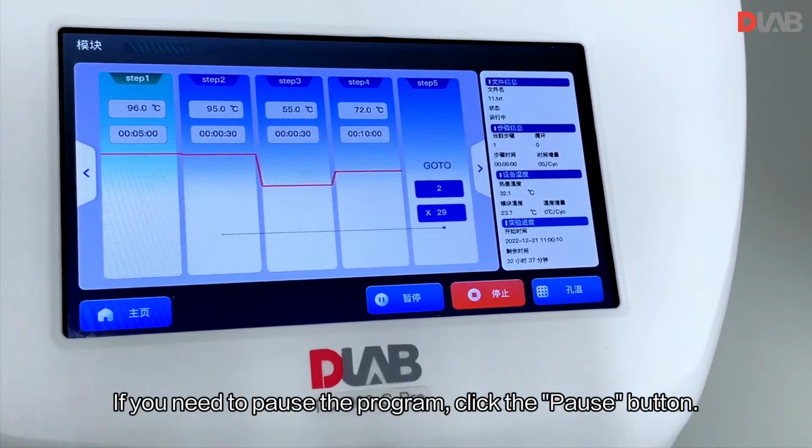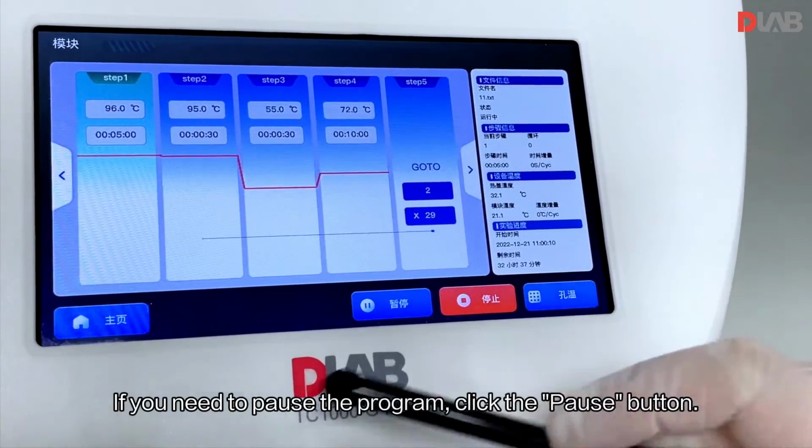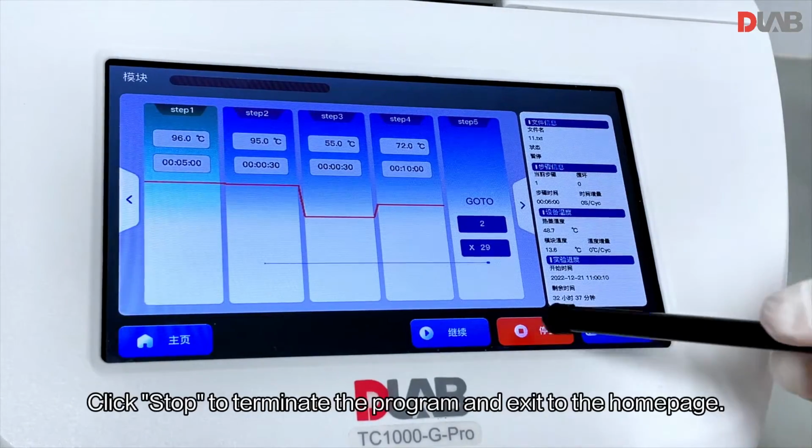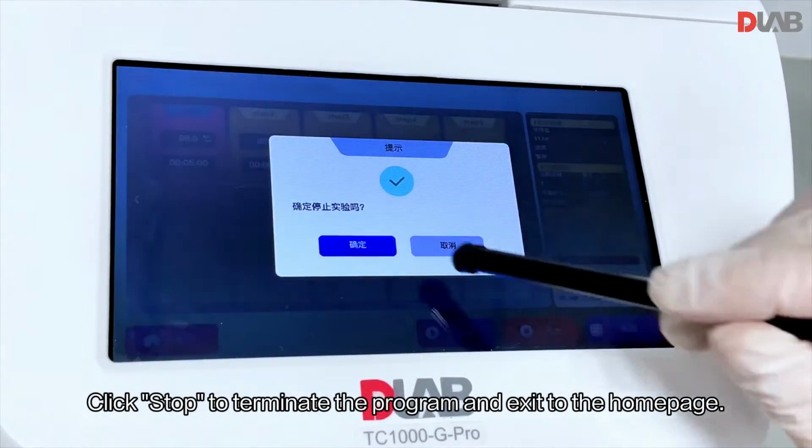If you need to pause the program, click the pause button. If termination of the program is required, click stop to terminate the program and exit to the home page.